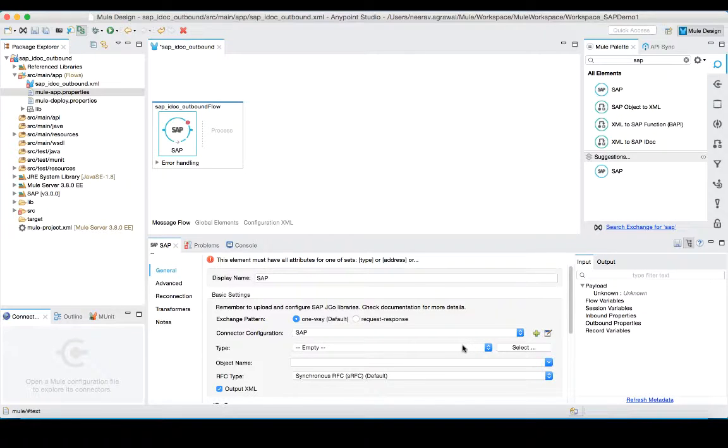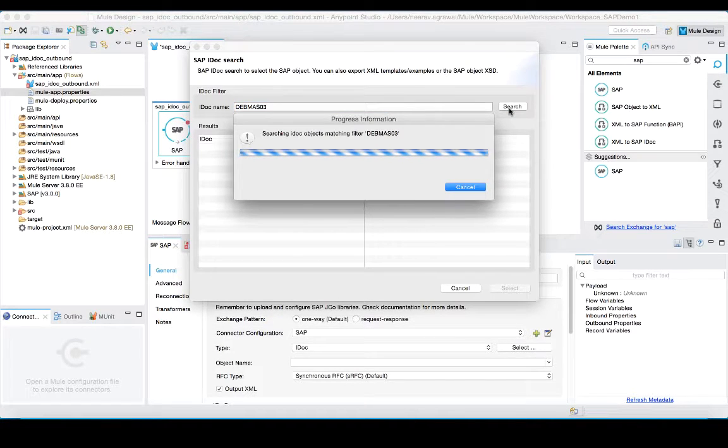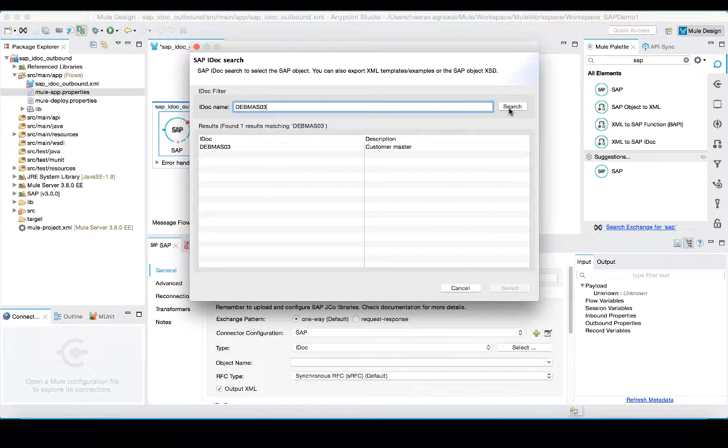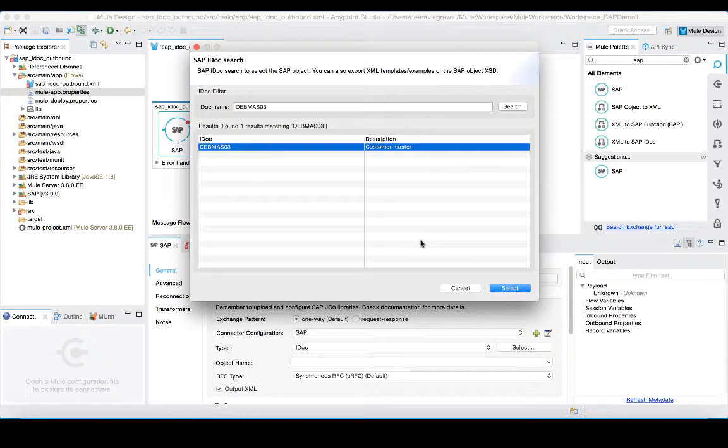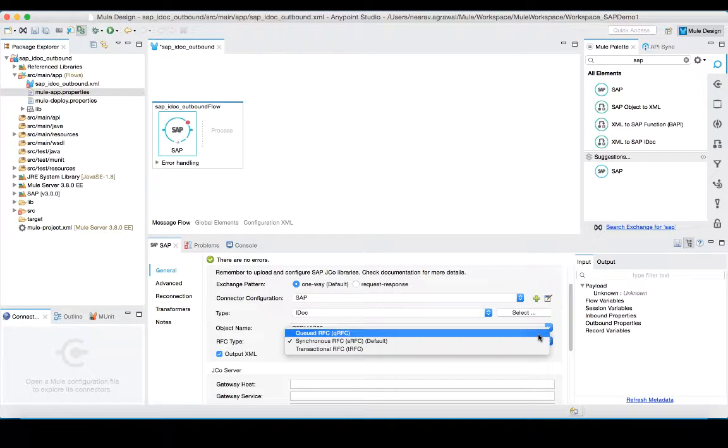Once the connector is configured, we can then select the type of object that the connector is going to be receiving. In this case, we are receiving an IDoc, and we will select the type IDoc. And for our use case, we will be receiving the customer master record. So we will go and select the type of the IDoc name. Click on search. We'll select the IDoc and then we can select the RFC type that we want to pick. In this case, we will select queued RFC.